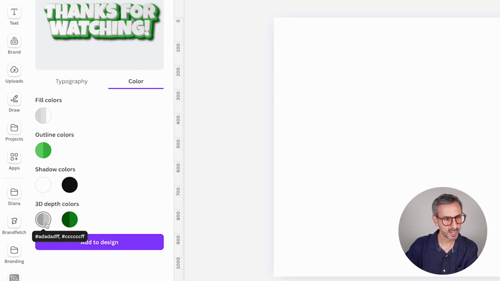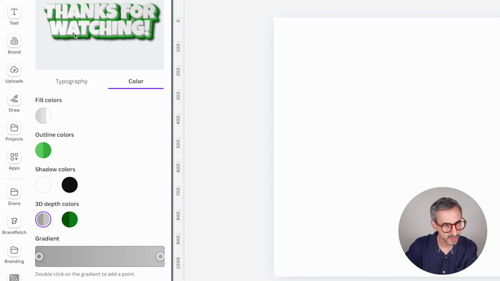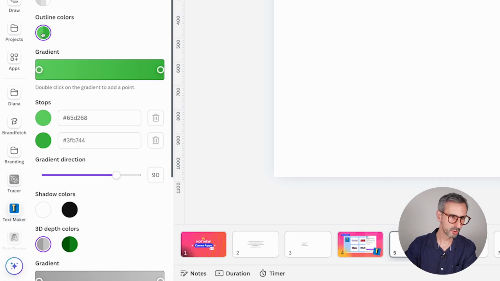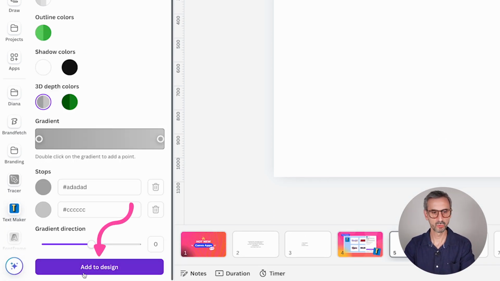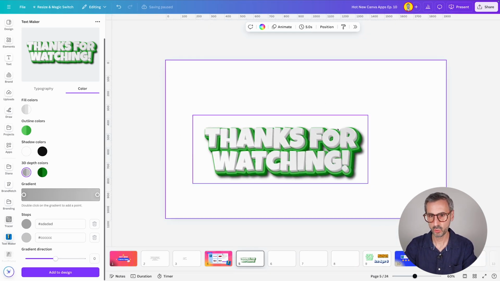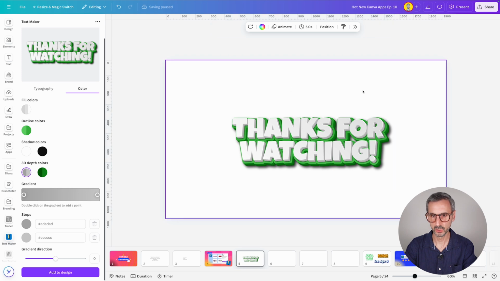And then the last one you have is the 3D depth shadow. That's what's underneath the letters here, I believe. So if you want to change that, feel free to customize that as well. I feel like this is pretty good. I'm going to go with the green and add this to my design. All right. Once it's added to your design, you can stretch it. The quality is going to remain very good, in my opinion.